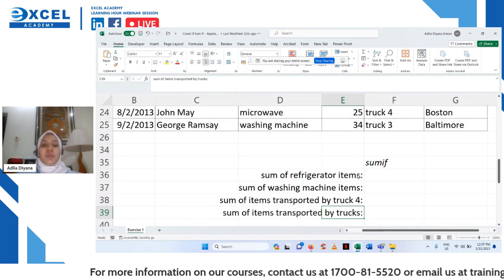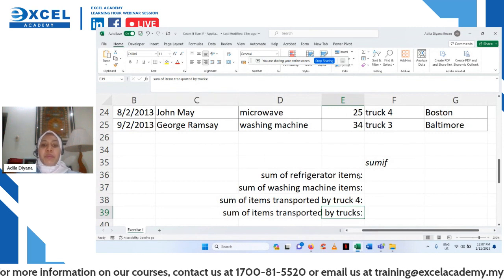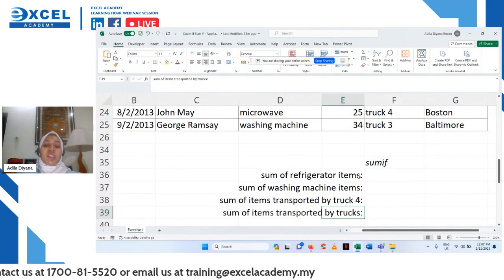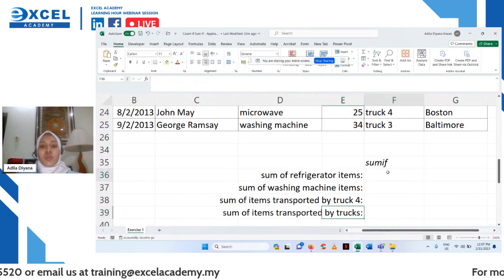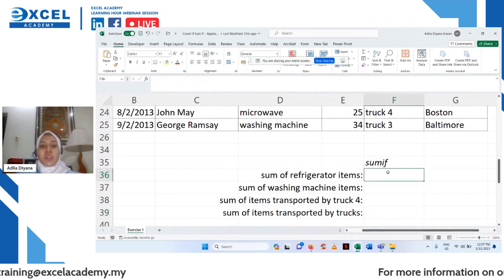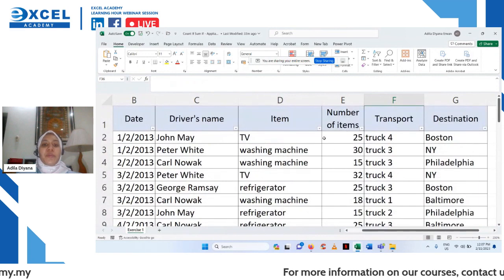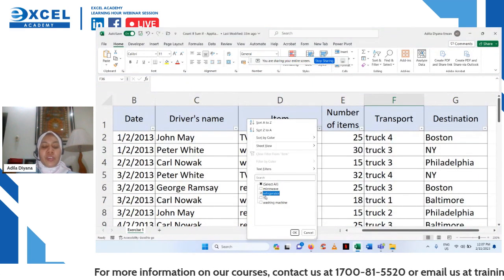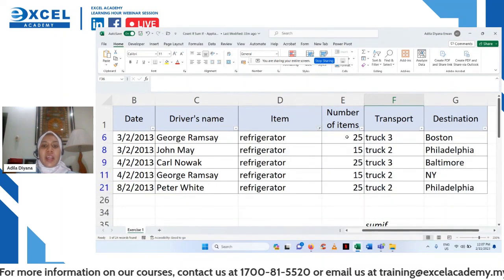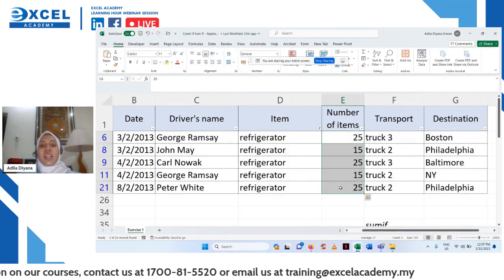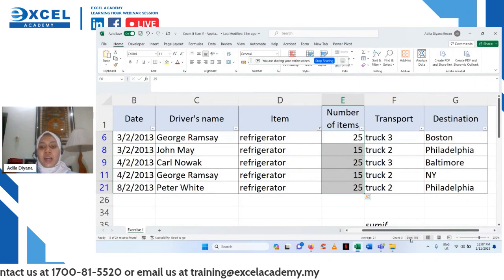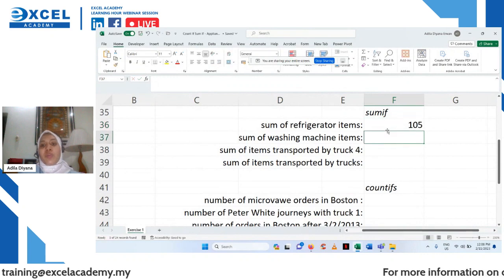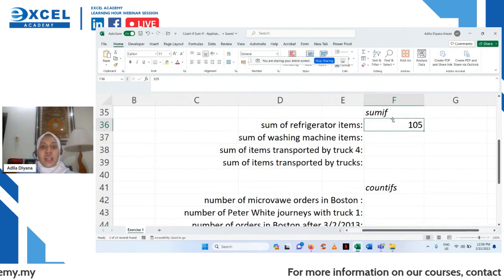Now, if you want the sum of refrigerator items, previously or currently, what do we do? If we don't know the usage of SUMIF and COUNTIF, let's say I want to know the total of refrigerator items, what I'll do is filter to refrigerator only. I'll tick only on refrigerator, click OK, and then highlight all of the number of items here, and I can see the sum is 105. Then I just type in 105 here. So that shows my refrigerator items.